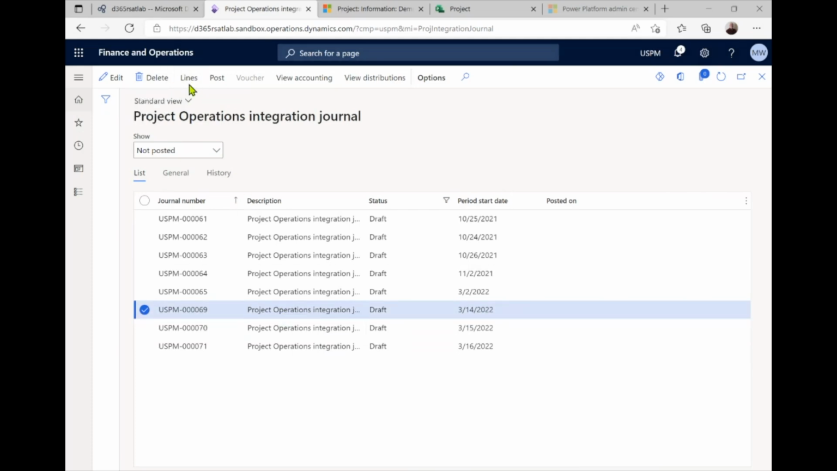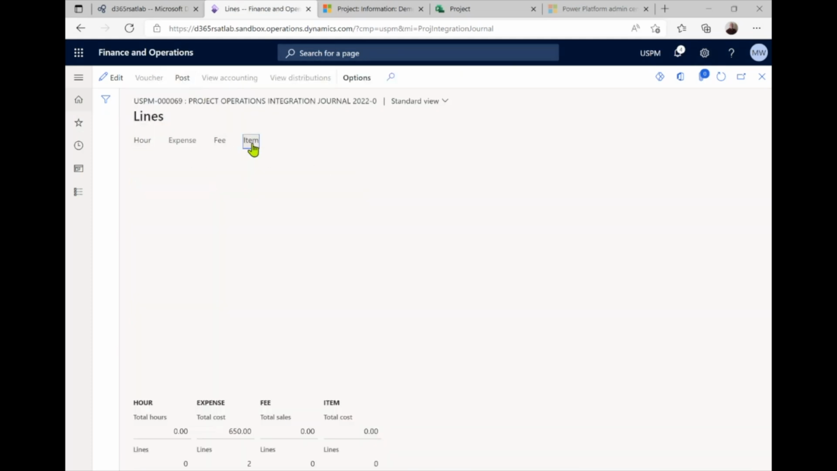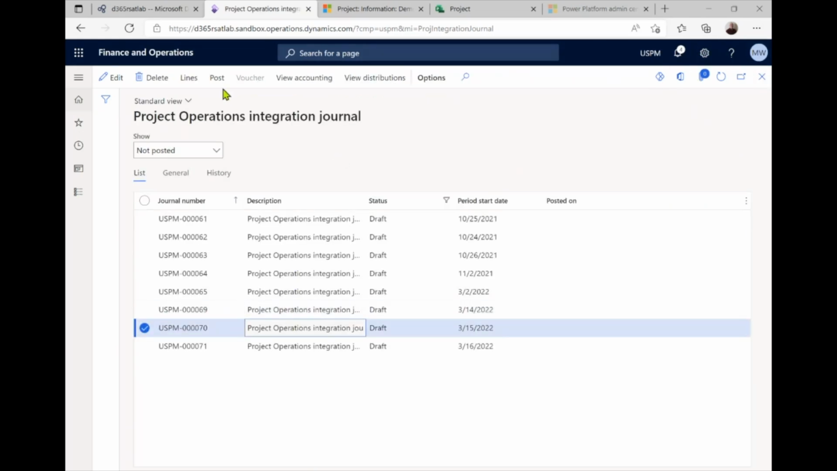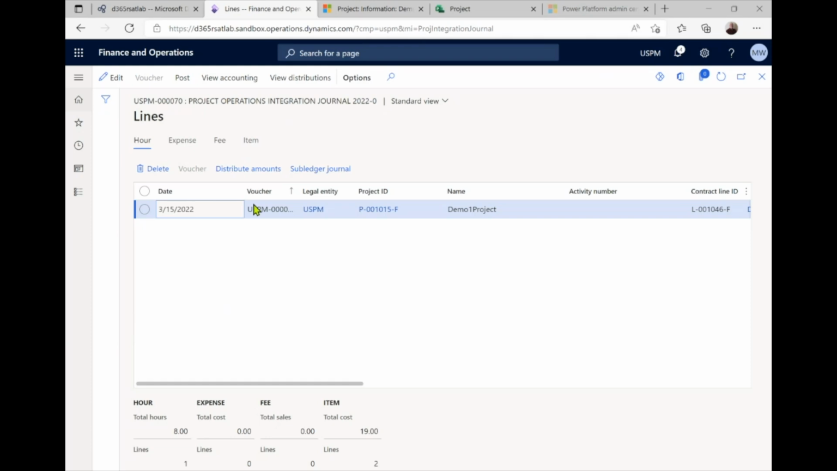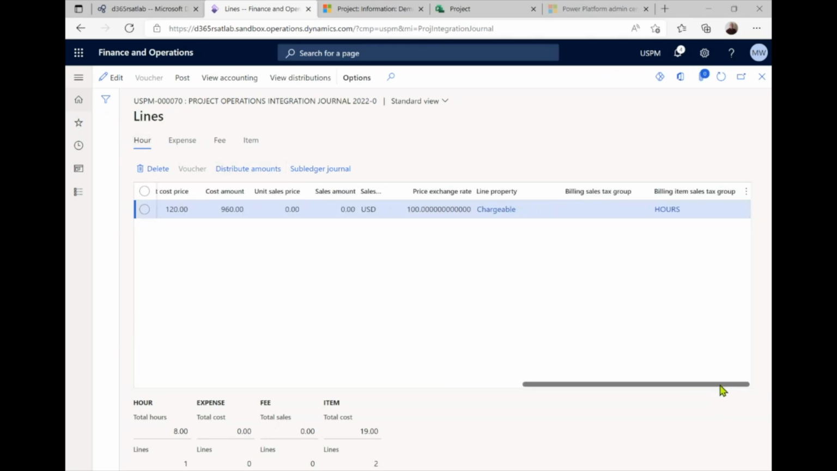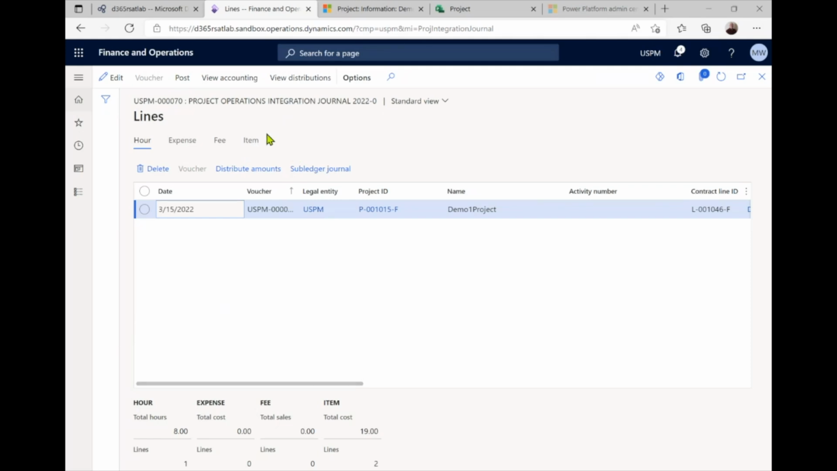Should have looked at the other lines. So that was the expense. I don't think I put my item consumptions on that one yet. Okay, let's look at the next one. And there's my hour. Just the cost again, because remember it's fixed price. That's my cost.